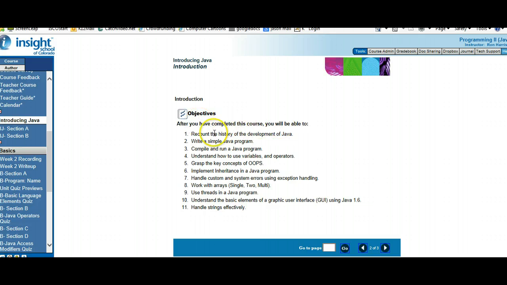After you complete this course, you'll know the history of Java, be able to write a simple Java program, compile and run a Java program, and understand variables and operators. You'll know about object-oriented programming. You'll be able to implement inheritance in Java programming, handle custom and system exception errors, work with arrays, use threads in Java programming, understand basic elements of GUI using Java, and handle strings effectively.